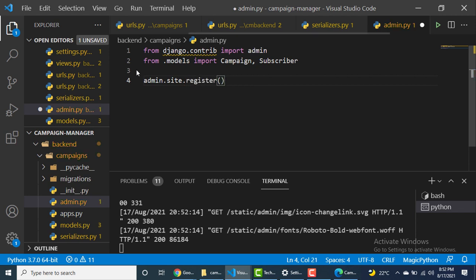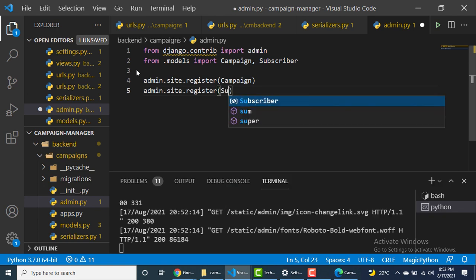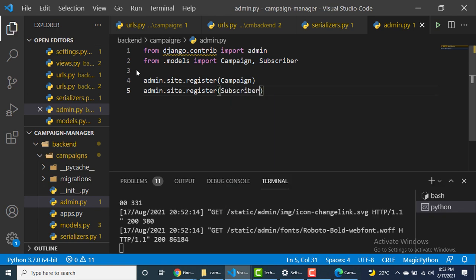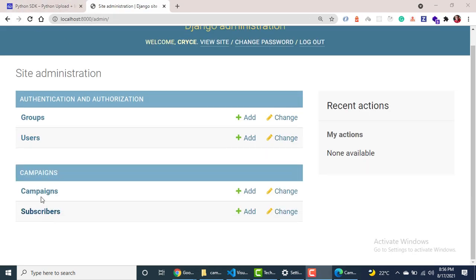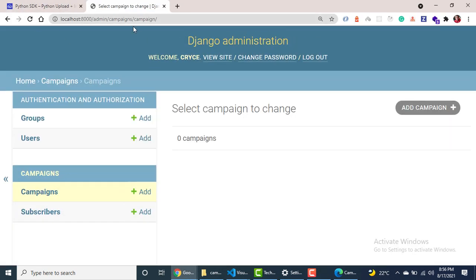Then we want to register them one by one. Let's start with the campaign one. Then let's also register the subscribers. So subscriber. Alright, so once we have that and save and come back to the site, I'm going to refresh. Okay, so here if I click on campaigns, you can see that there's nothing. So we're going to try to add a campaign.